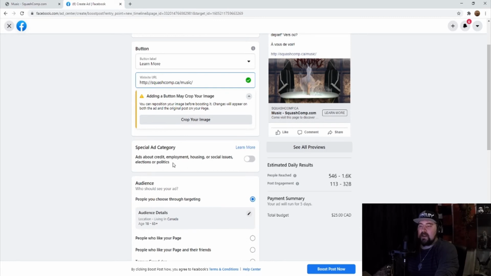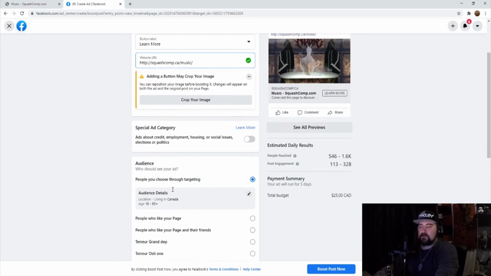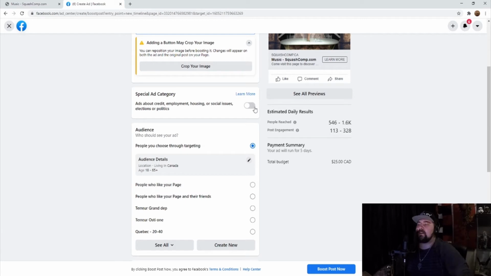All right. So, special ad category. Audience who see your ad. Special ad category is not something that we're actually going to use most likely as an artist. This is for politics, etc. It describes it here, so just ignore that. Now, the audience who is going to see the music, that is important.